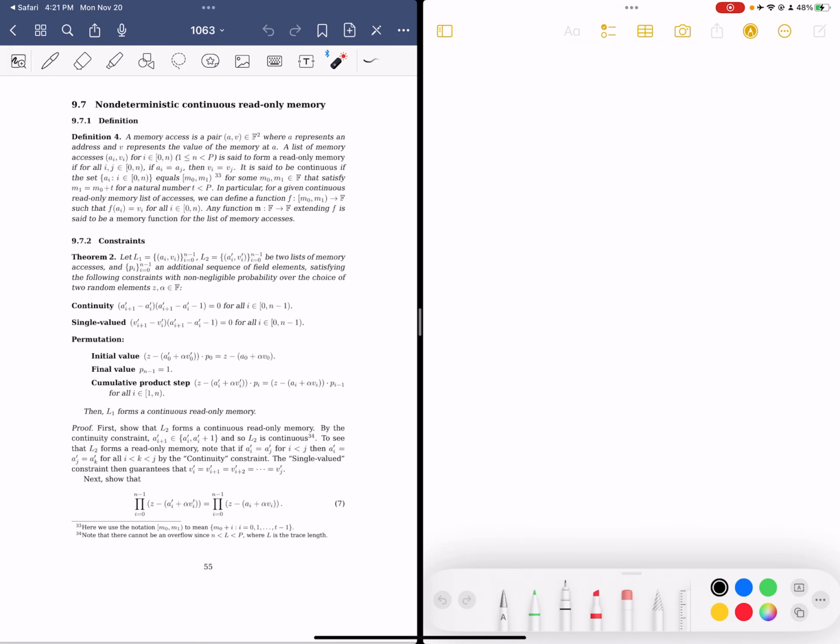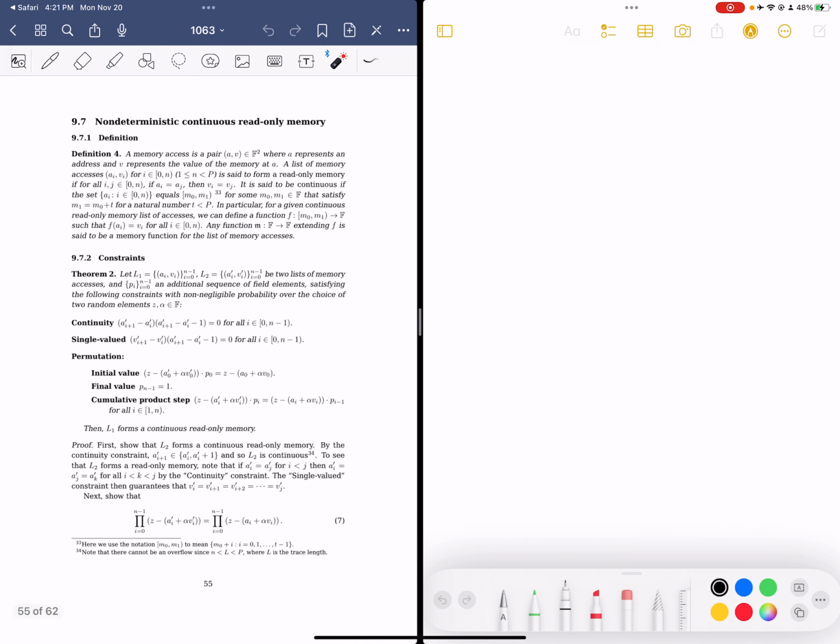So Cairo, the paper Cairo here on my left, has this write-once memory, which is a primitive where you can read and write memory, but you can only write once and then read as many times as you want, which is a natural thing to do in circuits when you're using constraints.